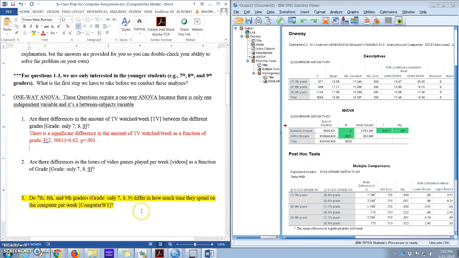And what you see here then is that I'm just writing a sentence that says there is a significant difference. It's significant because p is less than 0.05 in the amount of TV watched per week, that's the dependent variable, as a function of grade, that's the independent variable. And then I put F with 2 and 3061 degrees of freedom, which I got from the ANOVA table, equals 6.62, which I got from the table. And I know that p in this case is actually equal exactly to 0.001. Depending on what style you're following, you can write it as exactly what it's equal to, or you can write it as less than 0.01 or less than 0.05.